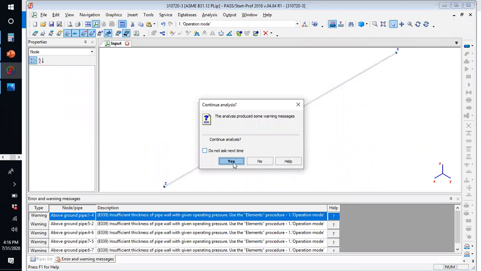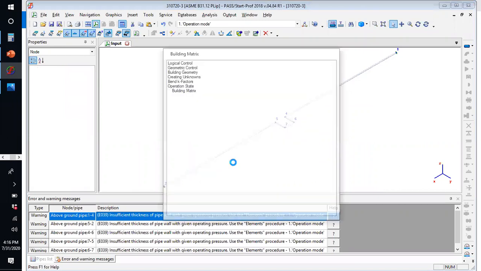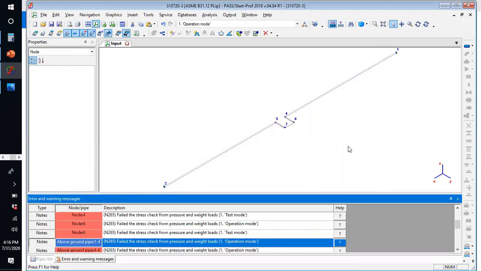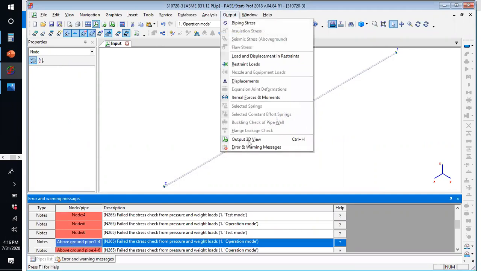This analysis has a warning. Go ahead. So now I'm running analysis. Okay. Now I've run analysis on my pipeline. What I want to do now is to check the results. So I can come to the output and go to the 3D view.